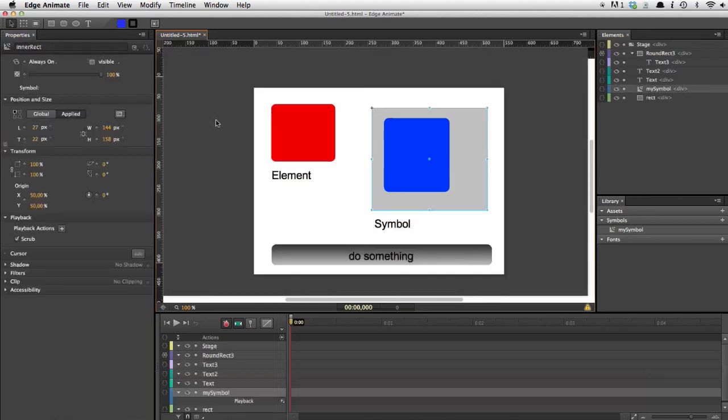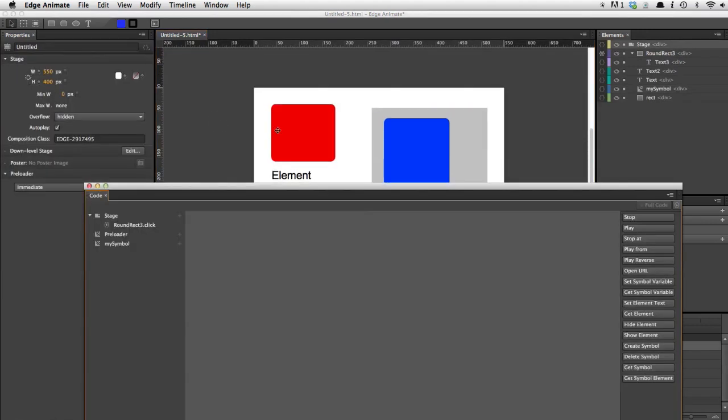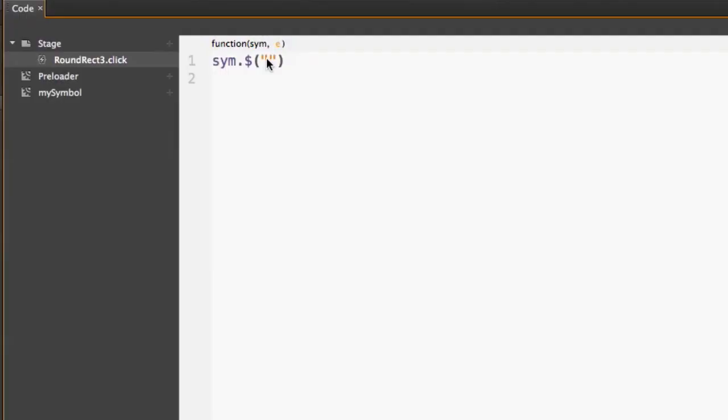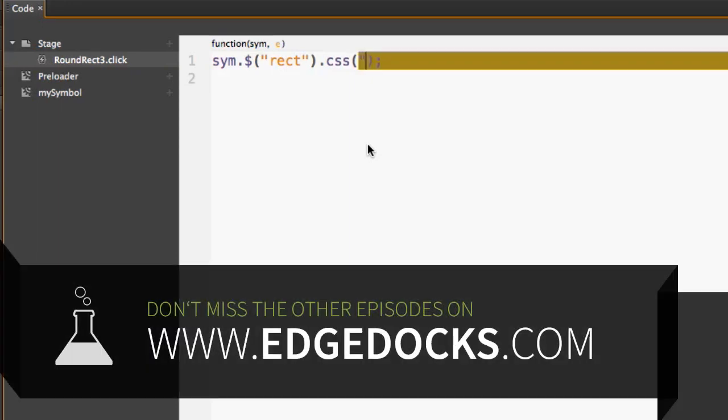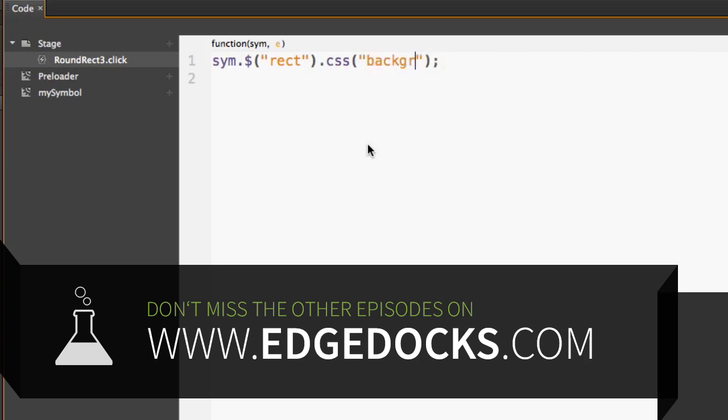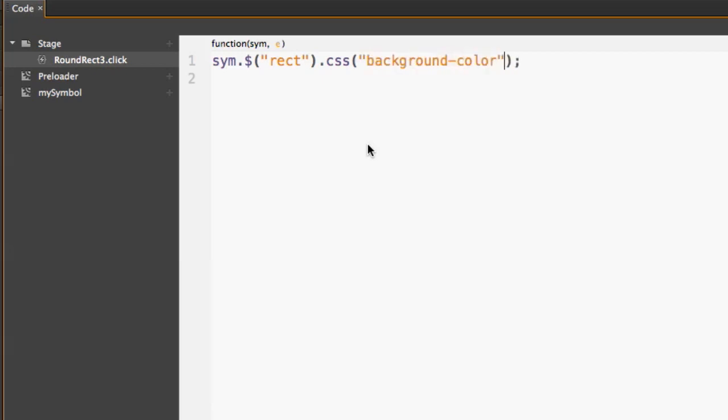So we can again hit Command E to open the code view. Now we can say we want a reference to the red rectangle. And since it is a jQuery reference, we now can use the CSS function, for example. The CSS function expects two parameters. The first one is the property we want to change. In this case, we want to change the background color, and the second parameter, of course, is the value. In this case, we want to change the color to green.